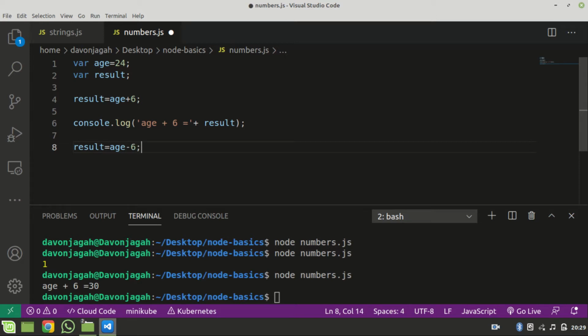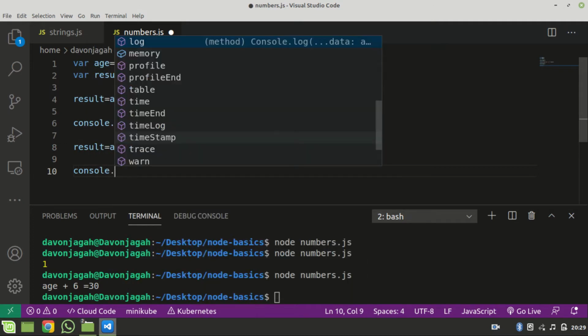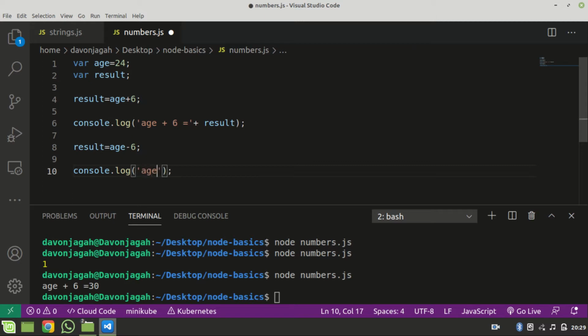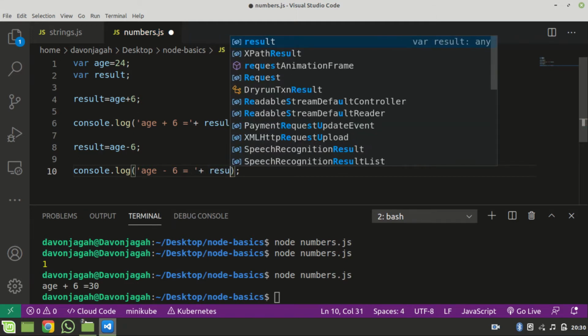So you go ahead and end that statement. Then we can go ahead and print out the new value for age over here. So what we can also do here is age minus 6 is equal to, let's put that in our string, age minus 6 is equal to, let's give it a space and say the new result. We have to concatenate the new result value.